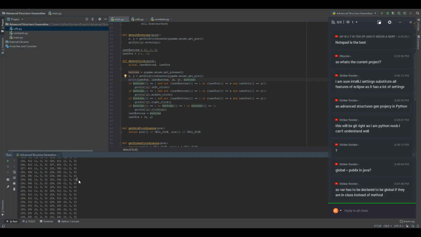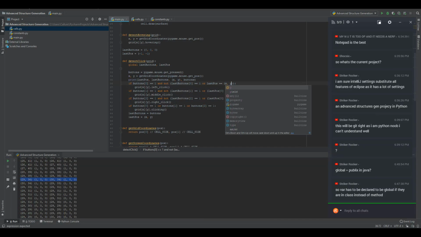If the position is different... So actually, I don't have to do that. If that or last pause is equal to then X, Y. Like so. Hopefully that works.